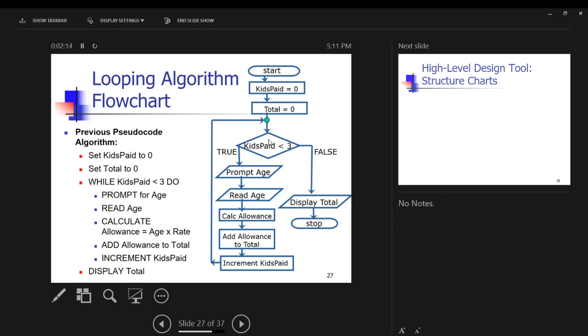Kit pairs less than 3, pretty much just under 3, then it's true, right? This is going to be a while true. You're going to keep prompting for the age, read the age, calculate the elements, add to the total, and then increment kit pairs, go back. Now kit pairs is going to be 1 because it was 0, right? Then you perform this task again, increment, now kit pairs is 2. Then you perform this task for the third time for the 3 kits. Kit pairs 3. 3 is no longer less than 3, it's false. So we exit and display the total. So we exit the loop and then we stop.